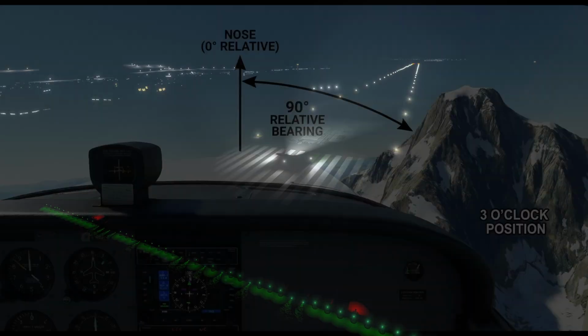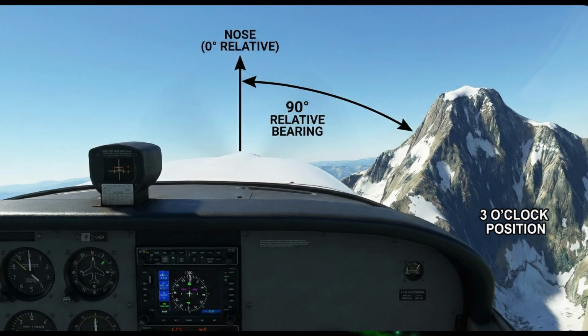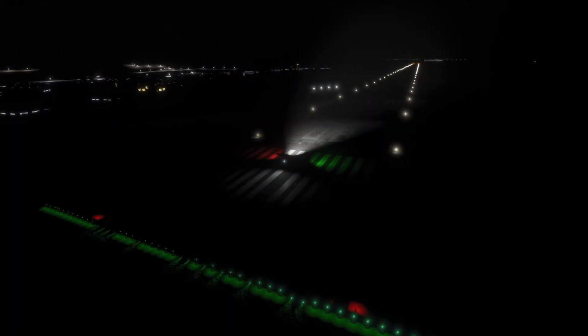Then we've got the third one. The third one is the relative bearing. This ignores north entirely. It measures the angle from the nose of your airplane to the target. If a mountain is directly off your right wing, its relative bearing is 90 degrees in the cockpit. We often call this 3 o'clock.